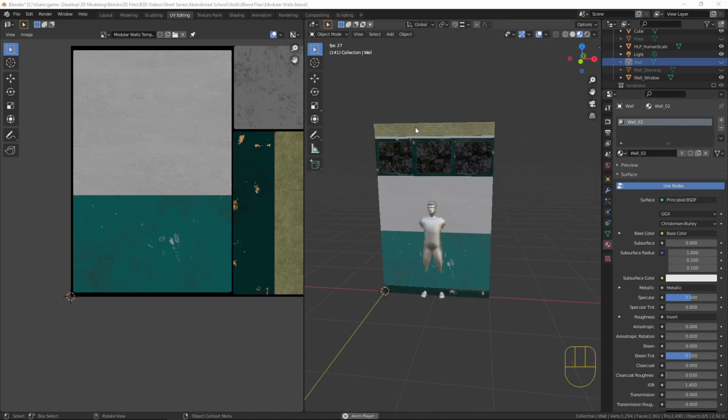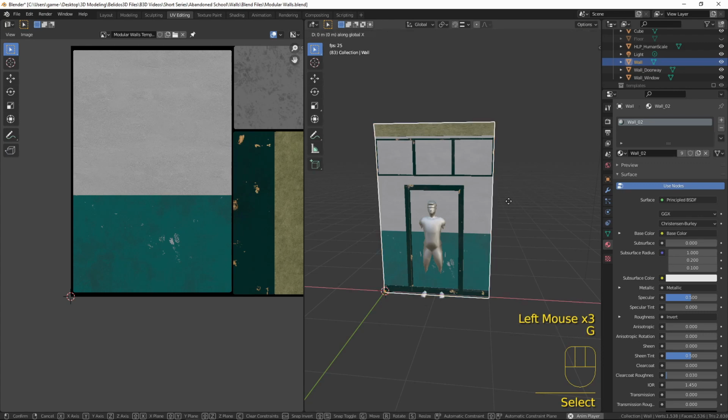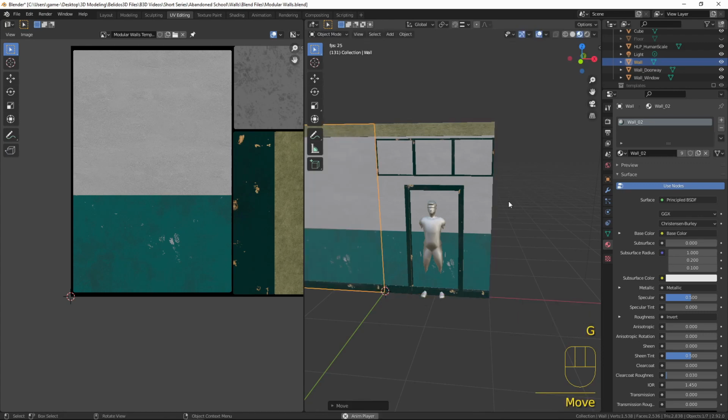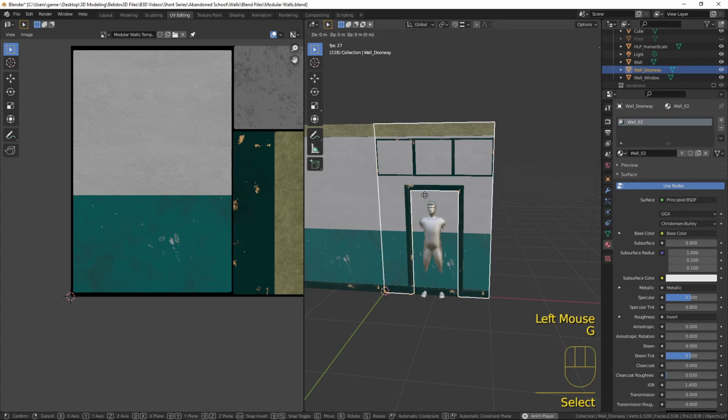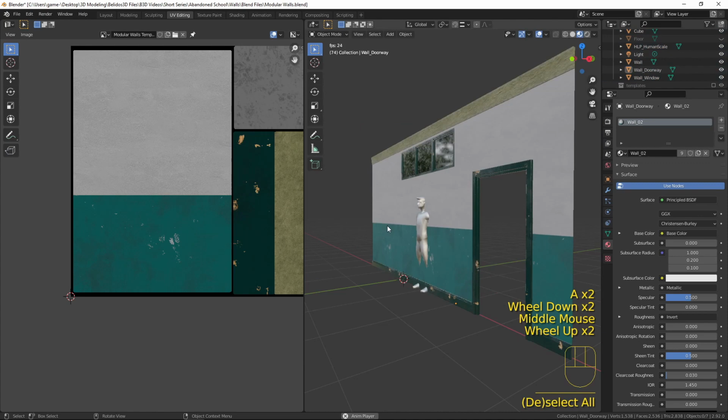So let's take a look at what we've done. Let's bring back the wall and the wall doorway. And let's select the wall and press G X 2. And the doorway, G X 2. So we've got one nice long wall there, like so. And let's turn the render on and see what happens.